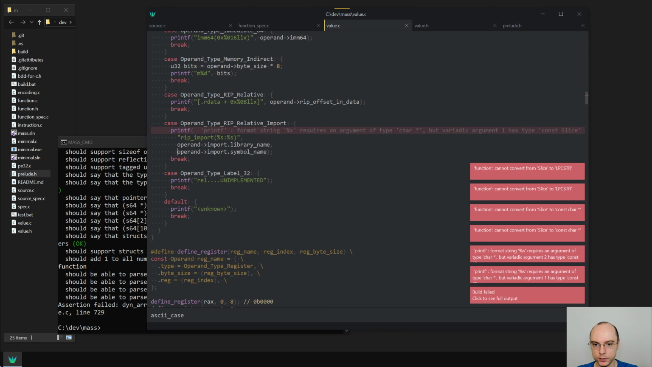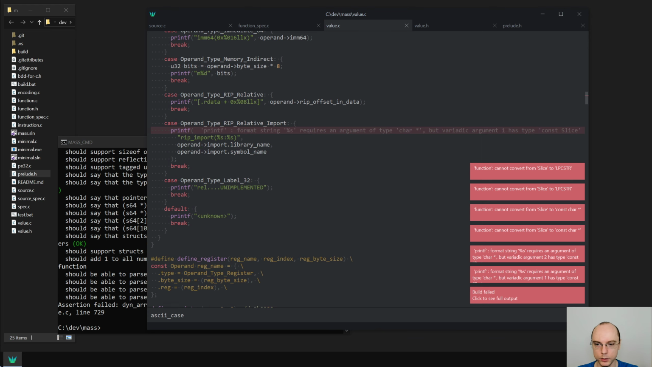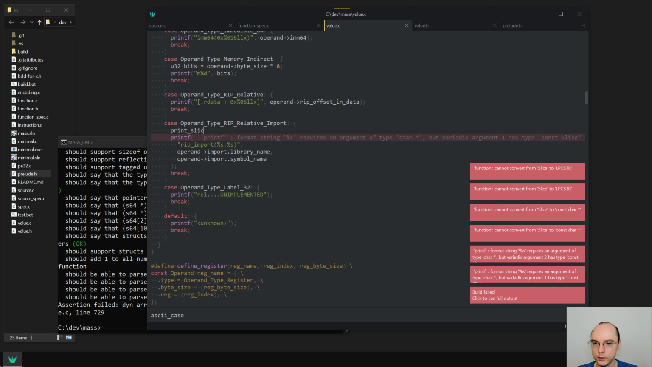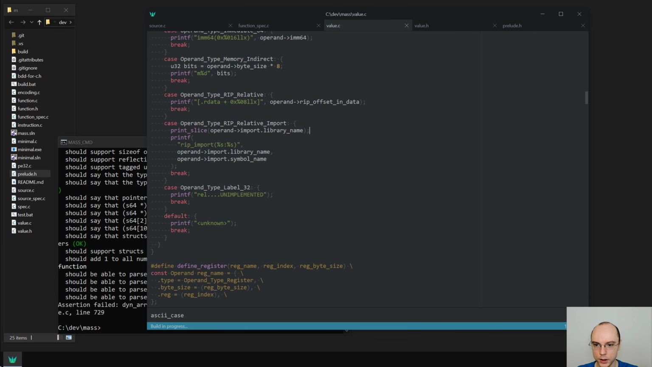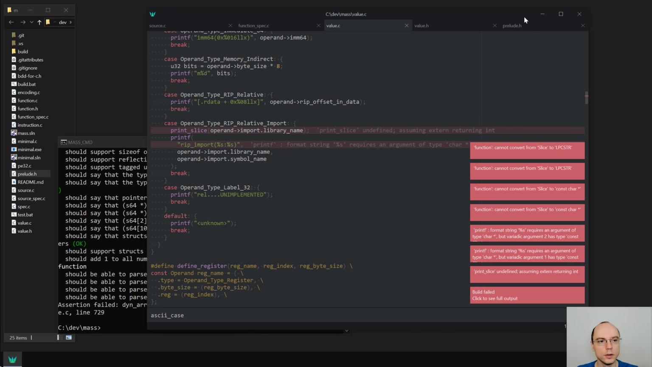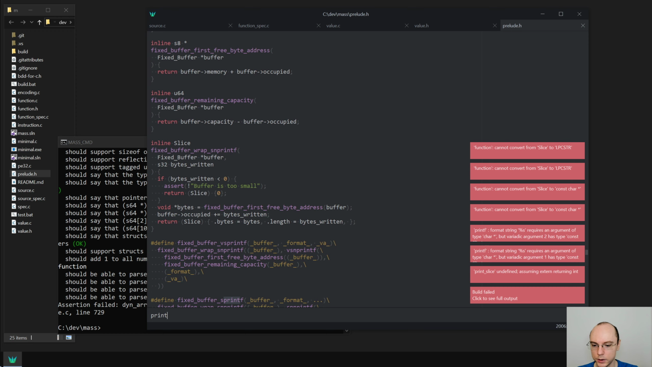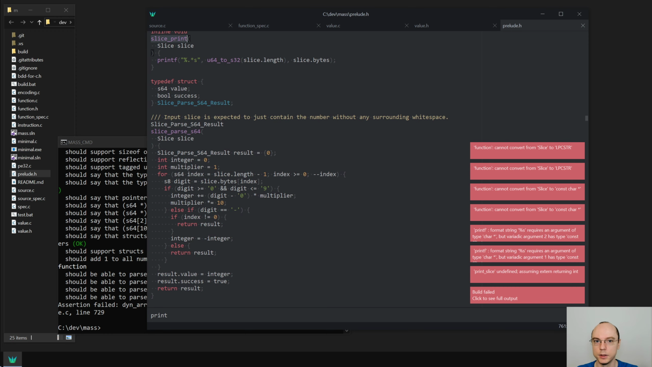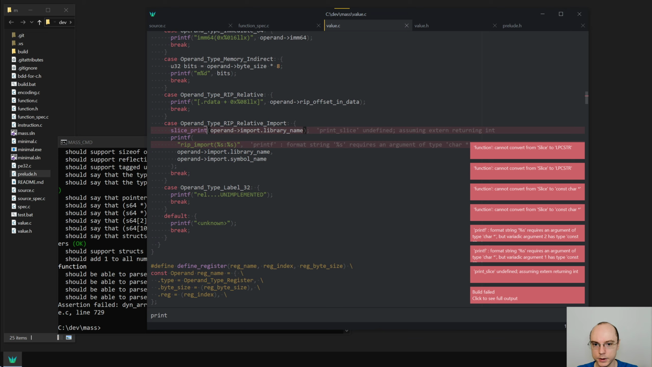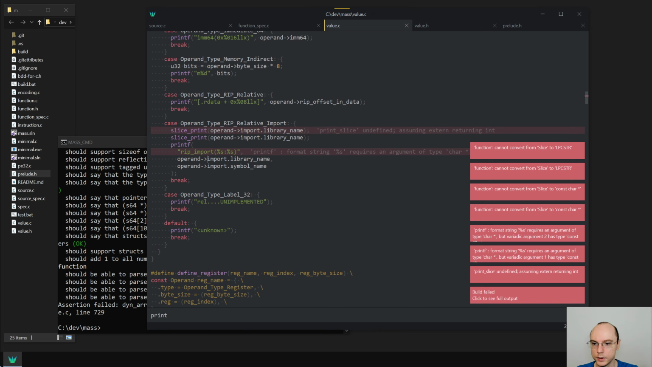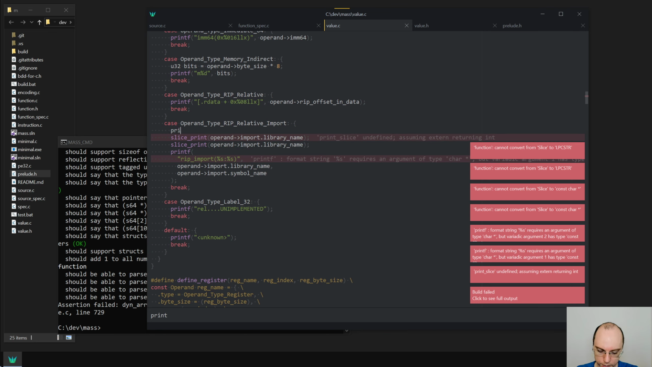There is a syntax of printf to print. I think I have this. Do I have this? Print slice. Does that exist? Print slice print. Okay. So let's do it like this then. It's not very efficient, but this is debugging code anyway, so who cares? Rip import.